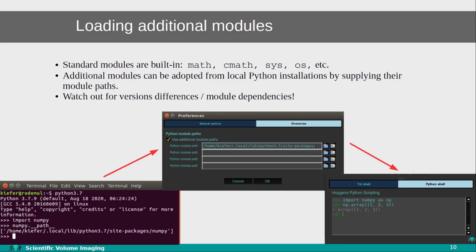So I hope that's clear. It can take a couple minutes to find these paths for your modules, but after that you can save them in your preferences and you can use them whenever you want in Huygens, and even when you reinstall Huygens or upgrade to a different version, those preferences should stay. So you can use the packages forever.